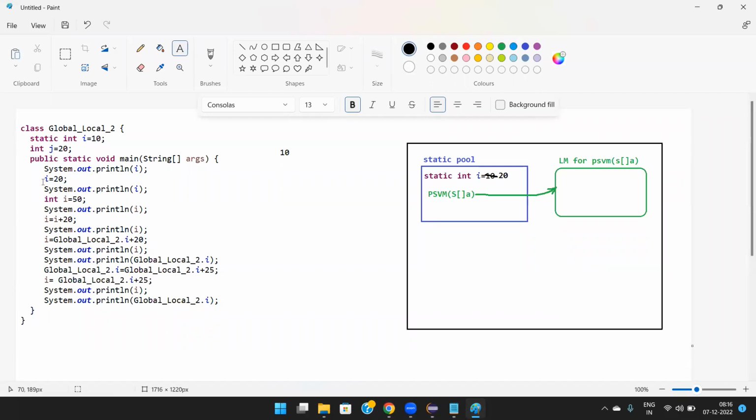Super. Now System.out.println(i). So where will the search go? Local memory. Super. Why local memory? Any idea? Because we just gave the variable name. Super. Only by variable name, the search goes to local memory. Here, do we have an i variable? No. From here where should it go? To the static pool. The value is 20 now, so 20 will be printed.